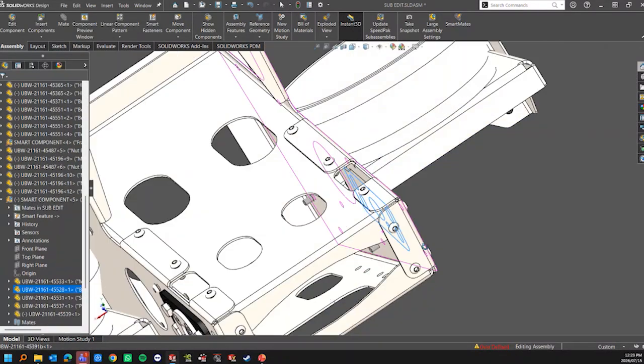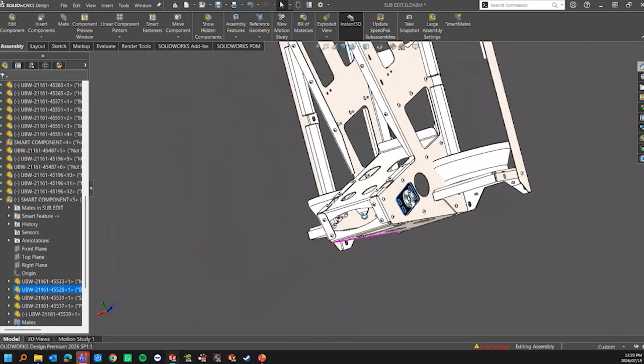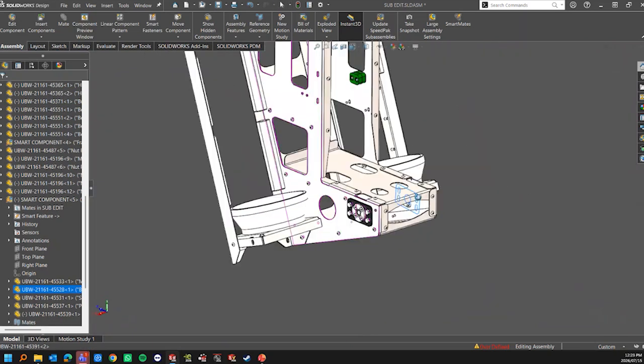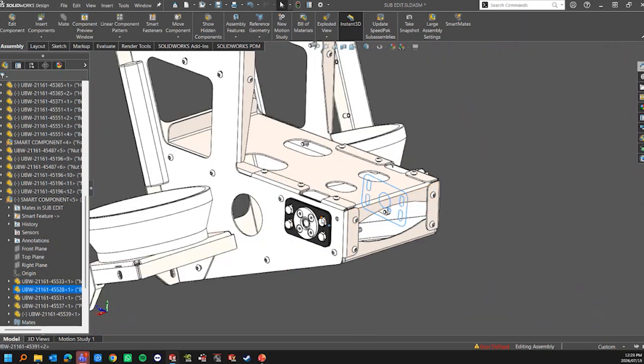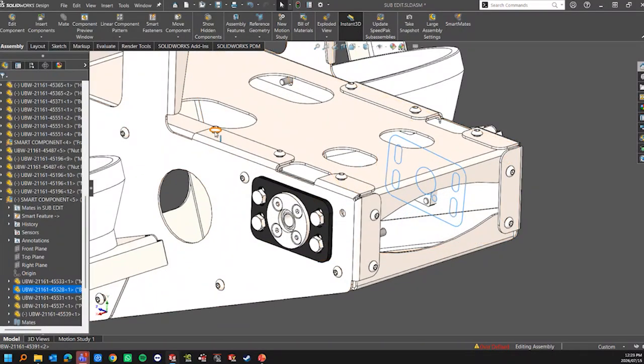Okay, so now it's coincident. I'm happy. However, it is not positioned correctly. I want it to be exactly parallel to this one. So I'll just go to my Evaluate tab.